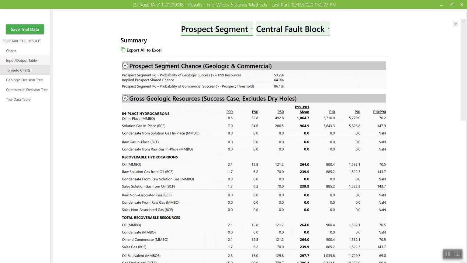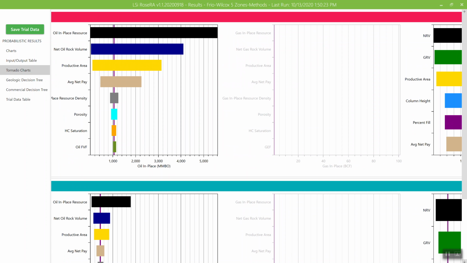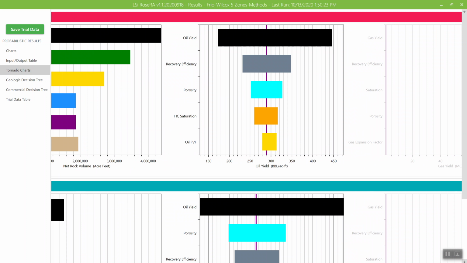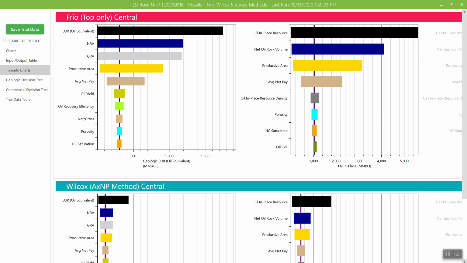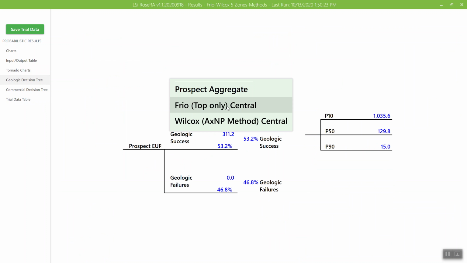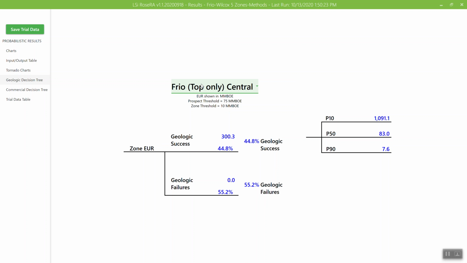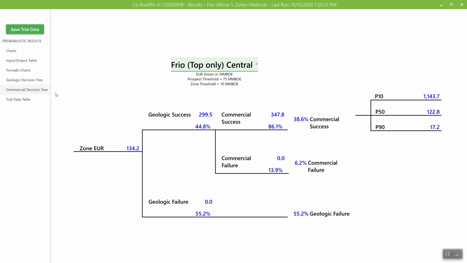We have an abundance of tornado charts associated with the outputs for both of the zones, including the net rock volume, the yield outputs, oil in place, the geologic EUR as well. We have various decision trees. We can again select the decision tree that we want to look at, and we can also look at the commercial decision tree as well.